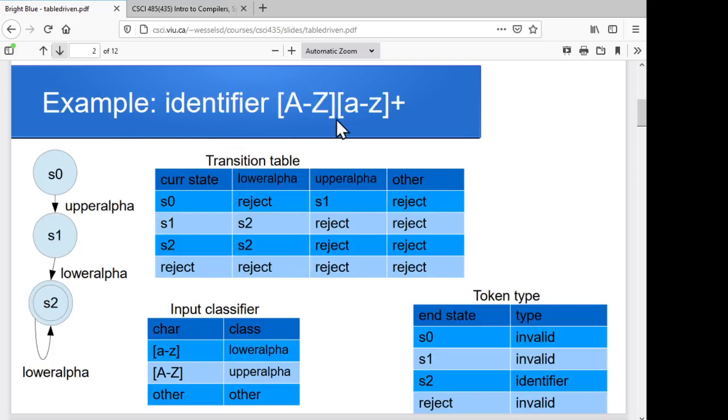So, for example, let's say this is the kind of token I'm interested in. The tokens that I'm interested in start with an uppercase letter, and then they're followed by one or more lowercase letters. So the kinds of characters that I'm interested in are uppercase alphabetics and lowercase alphabetics. Those are the two different character types, and then anything else is pretty much something that's just going to be a reject, if you like.